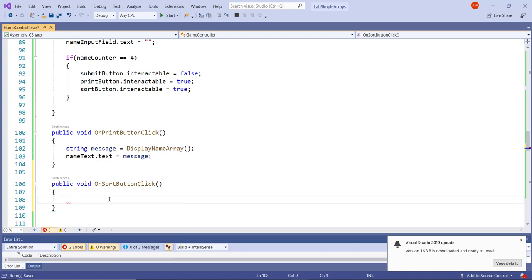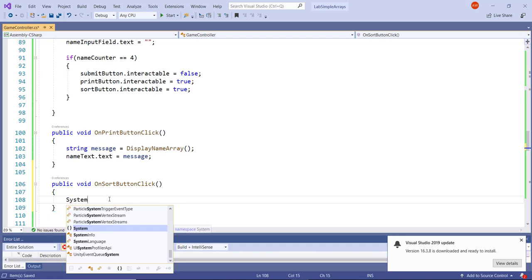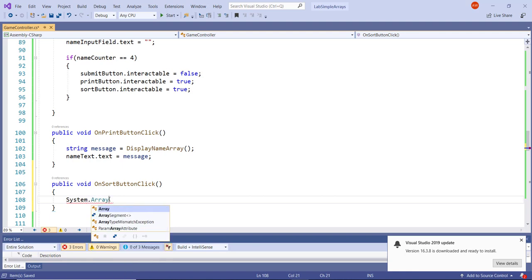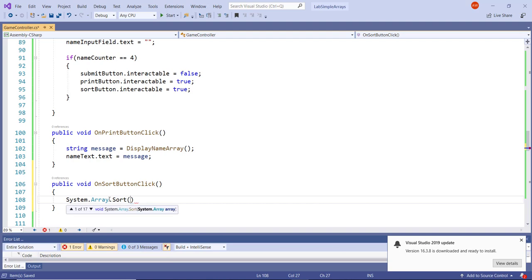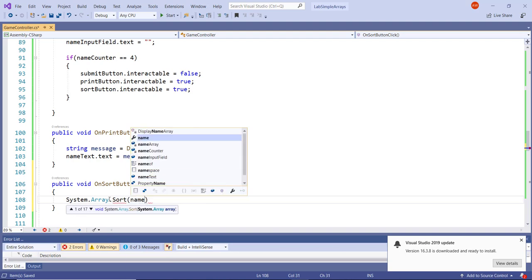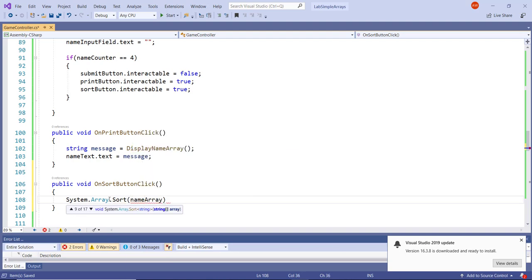All right, it's not allowing me to do array, so if you can't do array, then you want to go back to system.array. And then there's a sort method that will sort my array for me and will store back the information in the same array. So that's it. That's all I need to do. That has sorted my array.